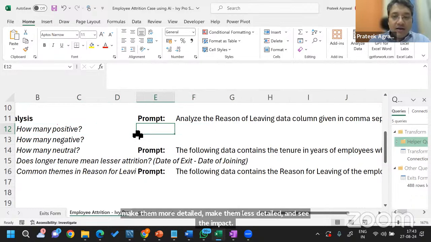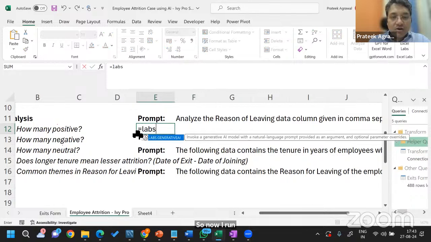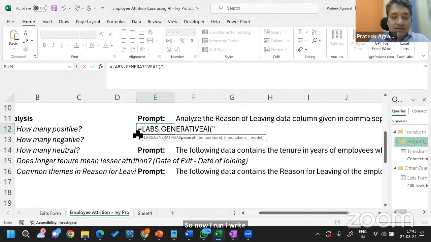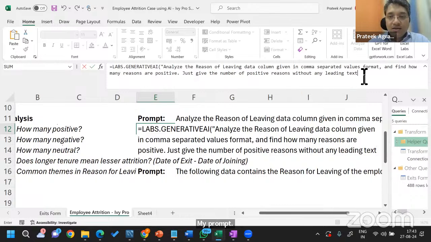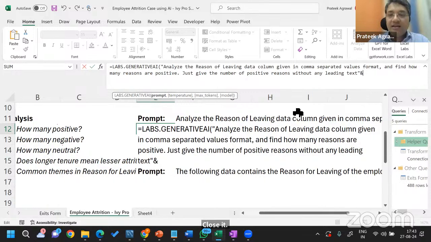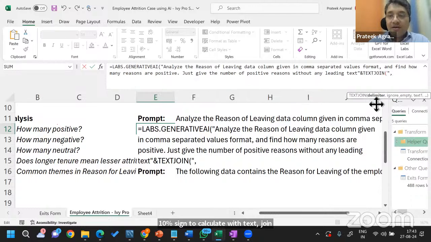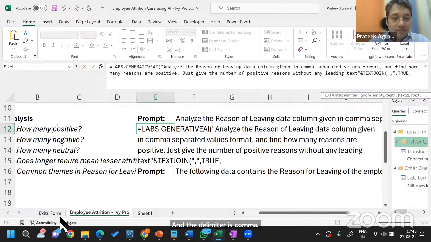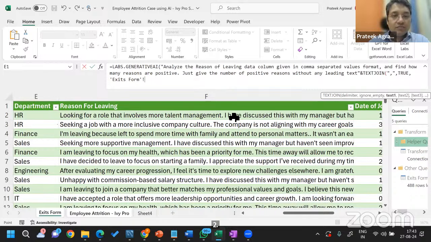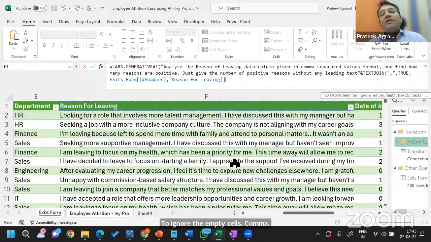So now I write equals to Labs.GenerativeAI. My prompt is this. I paste the prompt, then I close it, and then I use the ampersand sign again to concatenate with TEXTJOIN. The delimiter is comma, TRUE to ignore the empty cells, comma. And this time, remember, the TEXTJOIN function has an upper limit of around 37,000 characters.